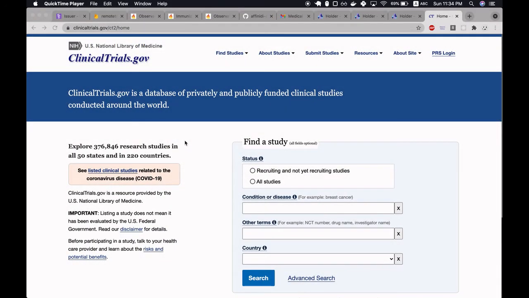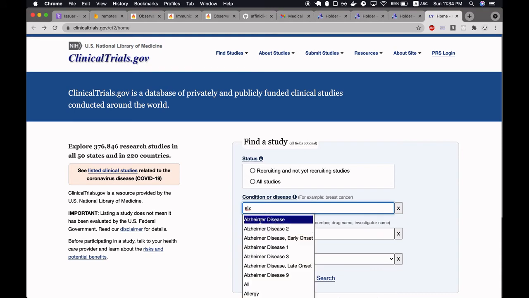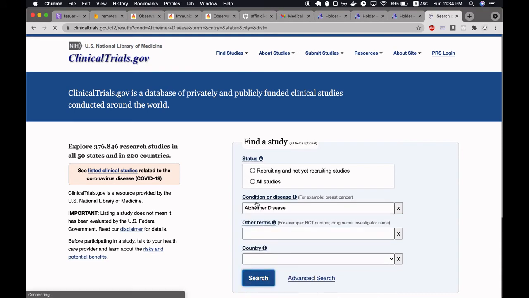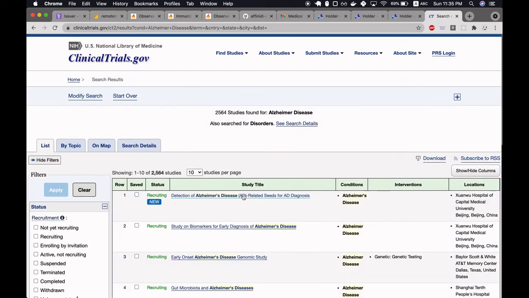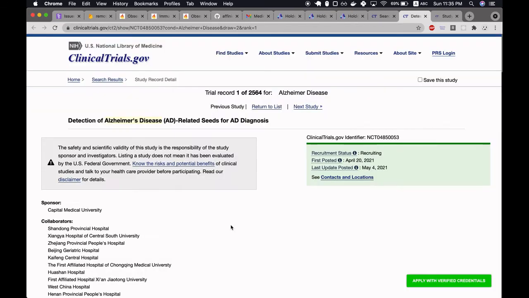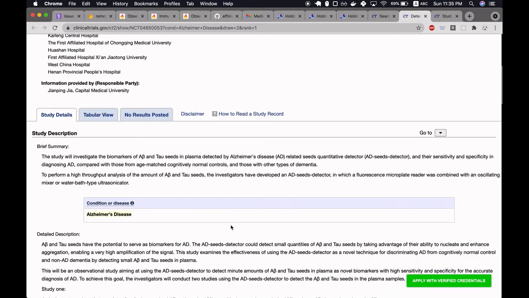Alright, so the Chrome extension which I have installed will help participants to use their verified credentials to check if they are eligible for a study and then to apply to it if they are. Let's see how that happens. So I'll search for studies which I'm interested in, which are pertaining to Alzheimer's disease, and I'll open the first 2 and notice that they have different eligibility criteria.